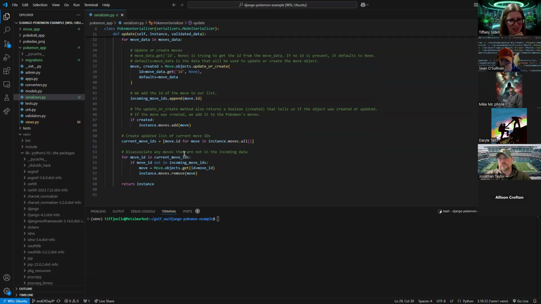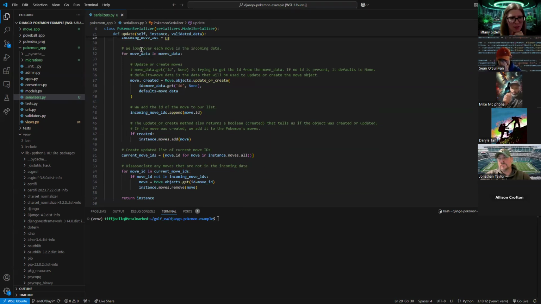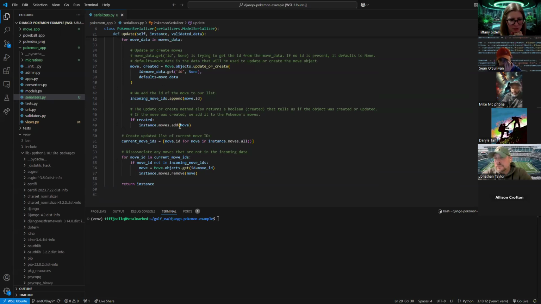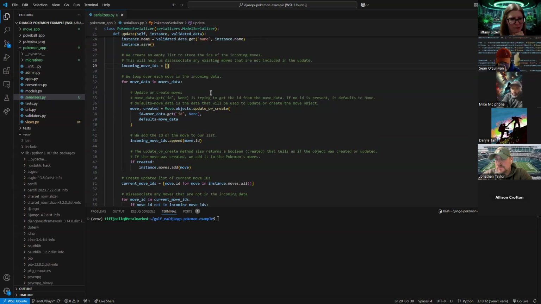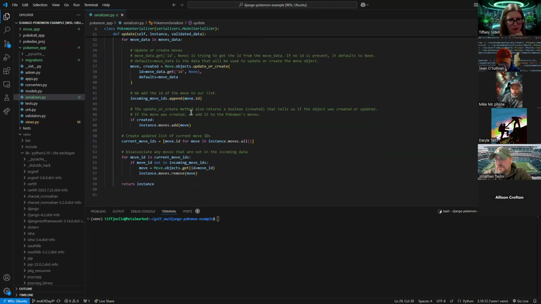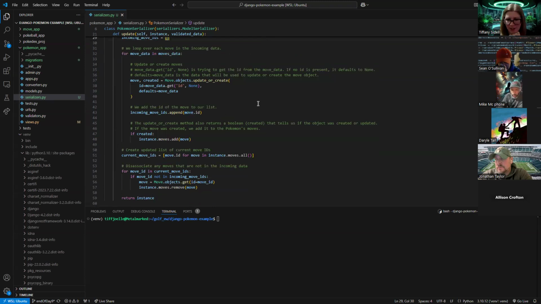So now we disassociate any moves that are not in the incoming data. Where does the incoming moves go? Right here. Okay. So use the move ID. Move data. Defaults move data. Trying to see where these existing moves get even added on the Pokemon.